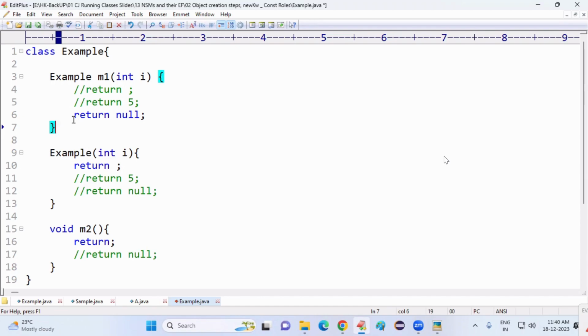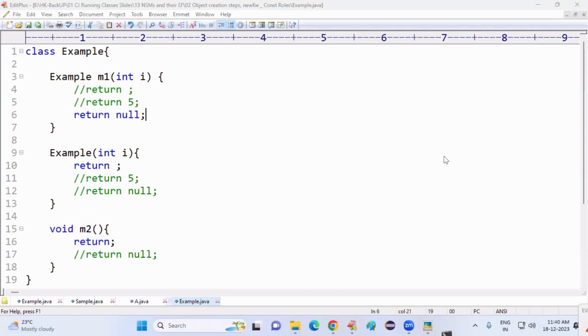Just tell me, is it allowed or not allowed? If you say not allowed, question yourself why not allowed. If you say allowed, question yourself why it is allowed. What am I returning? What is null? Null is the default value of a reference data type. Null is of what type? Any reference data type. What is the method return type? Example. Via Example, can I return null or not? Yes, we can return it. No compile time error.